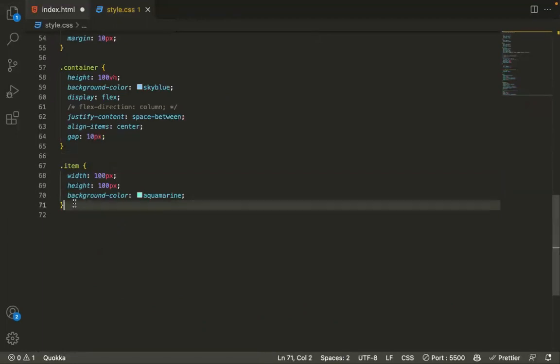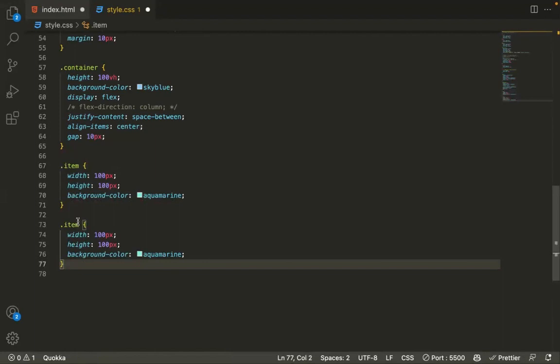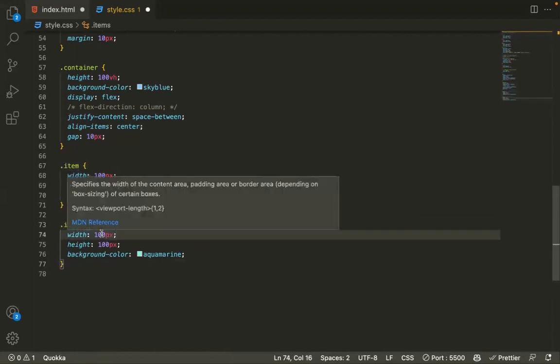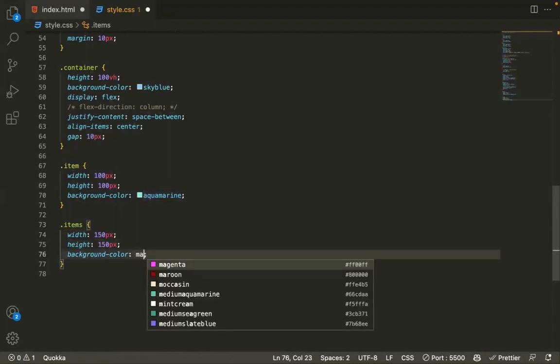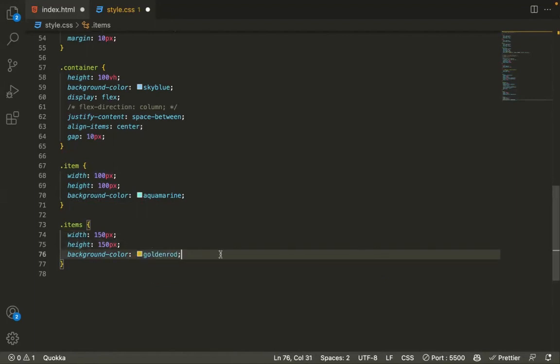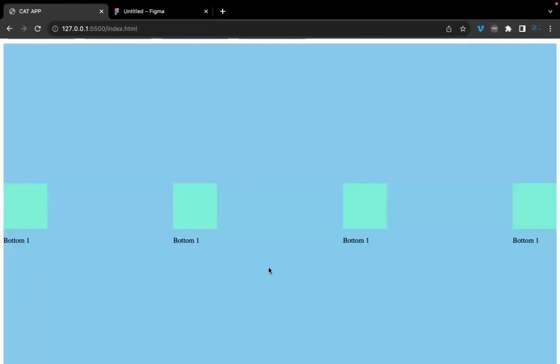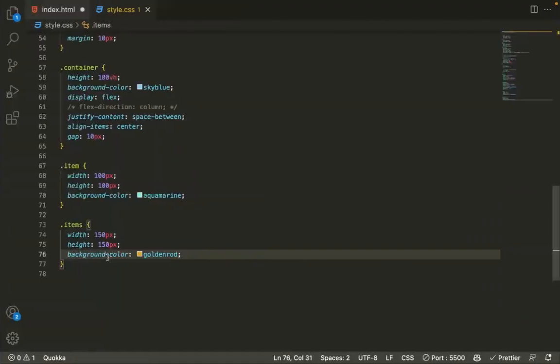So let's see. That's what my mom was trying to explain. I get it. So now let's pass S, since we now added S to that one. And then let's give it 150. And then let's make this maroon. Golden rod. Golden rod. Okay. Golden rod. Now let's see what we have. Oh, what's up with our golden rod? Items, background color, golden rod.